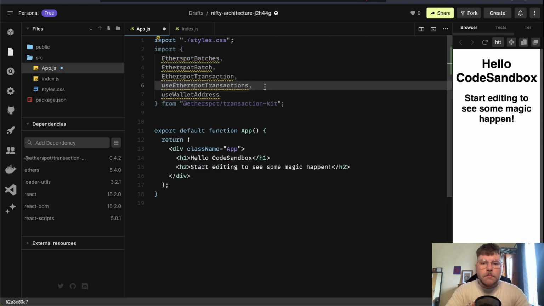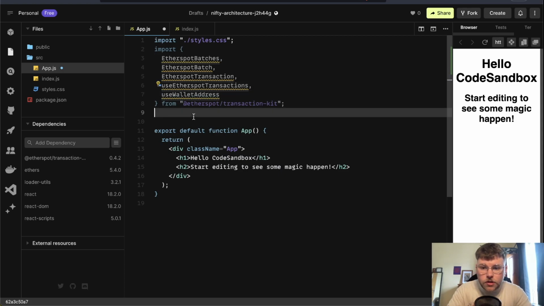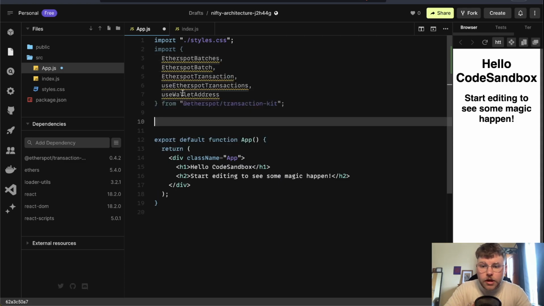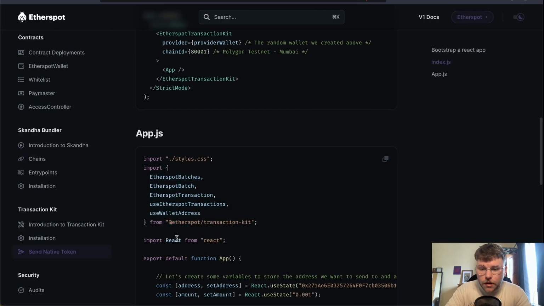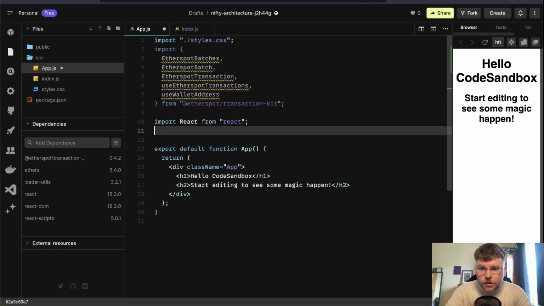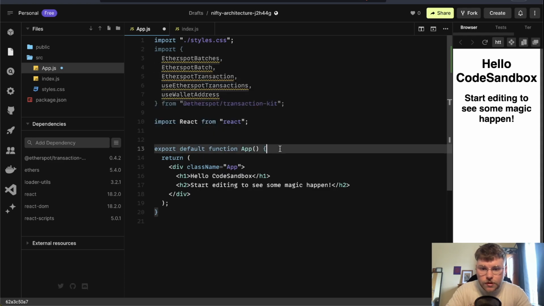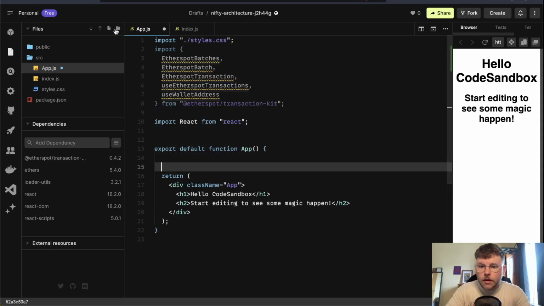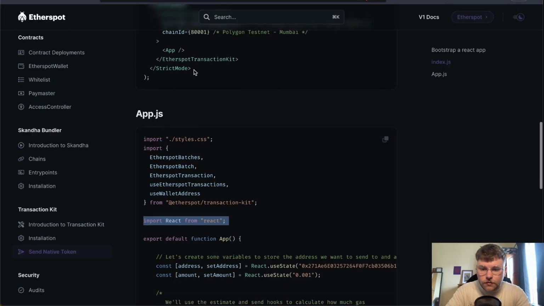The hooks being the estimate and the send hook, which I'll get to. These are pretty much just so we can estimate how much gas all the transactions within these batches are going to cost. And then the send function just does what it says on the tin. It sends it to the Etherspot SDK for processing. Use wallet address is just a helper function we're going to use here. This is essentially just going to show us the Etherspot wallet address that is generated. And yes, I've forgotten one import here, as we're going to be using React, so we want to import that as well. So that's all done for the imports.